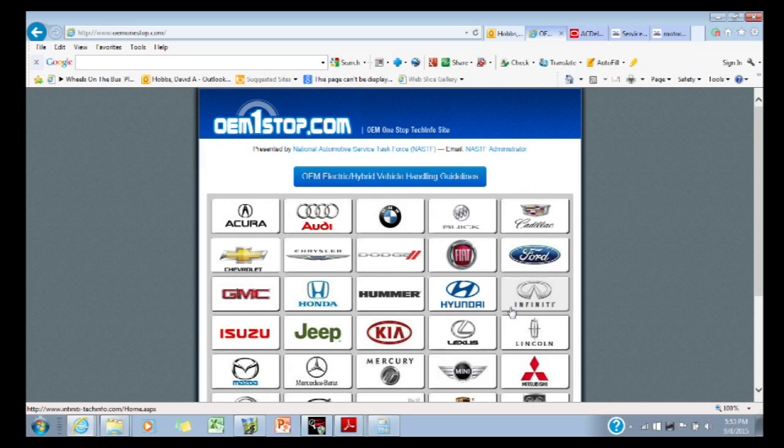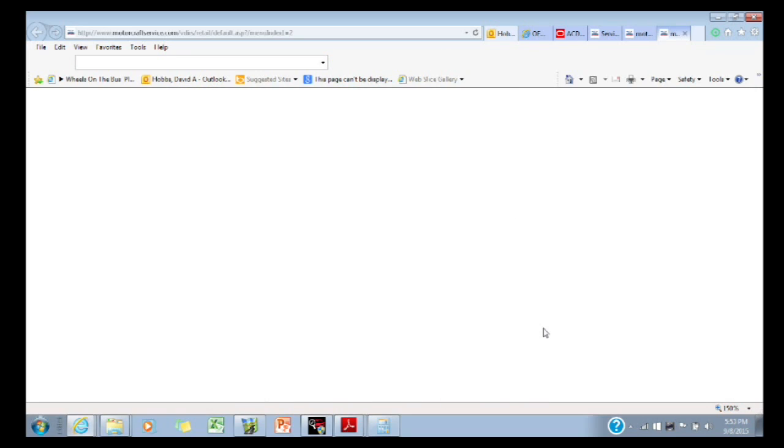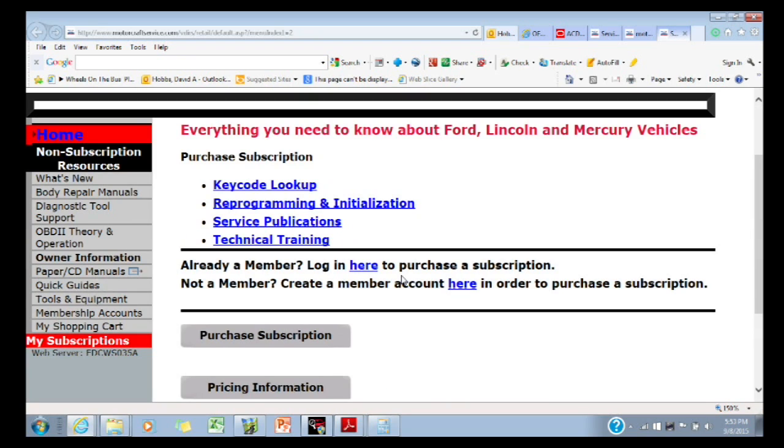Click on whatever you're working on. Let's say I'm working on a Lincoln, and I'm going to have this pop up here. And I'm going to have the ability, from the motorcraftservice.com site that it took me to from OEM One Stop when I clicked on Lincoln, to a bunch of things that are free, non-subscription services, and then also my subscriptions. Subscriptions will be for the service manual, downloading calibrations to update a PCM, things like that.